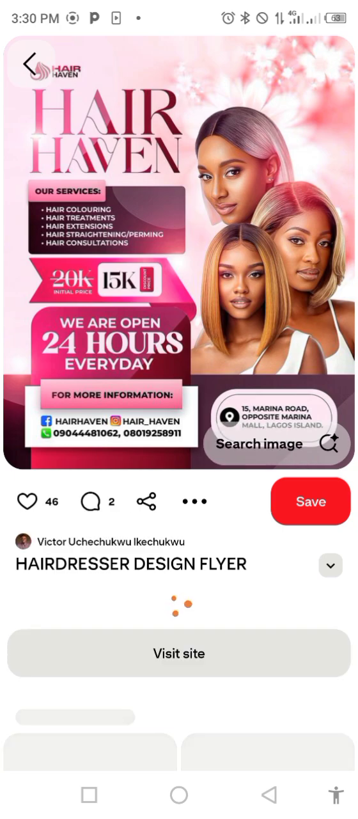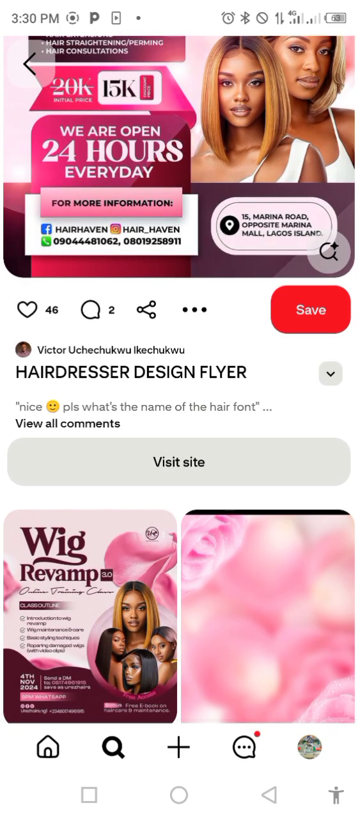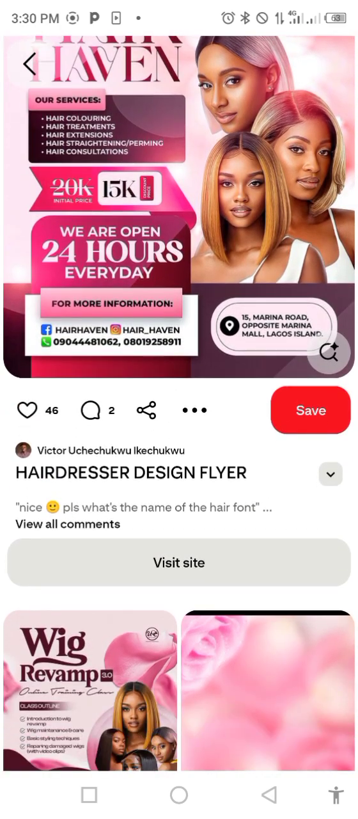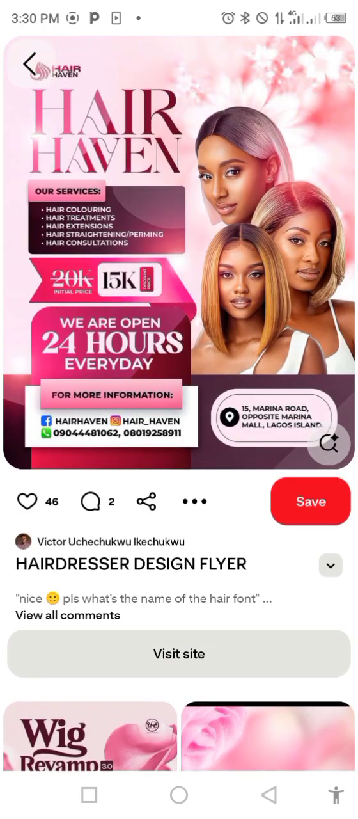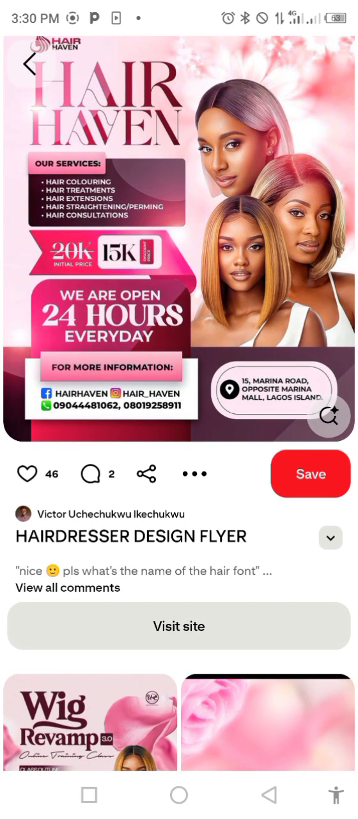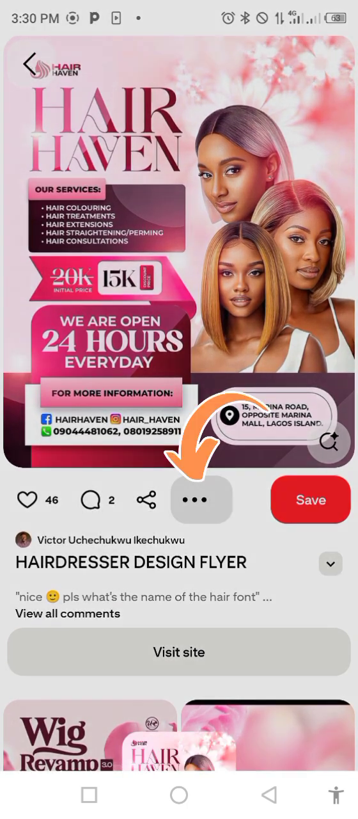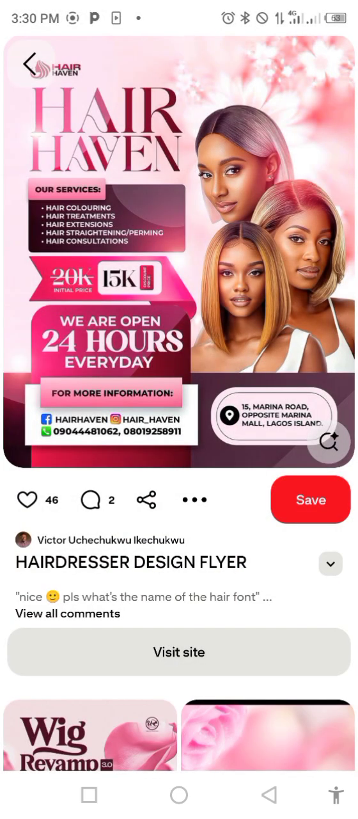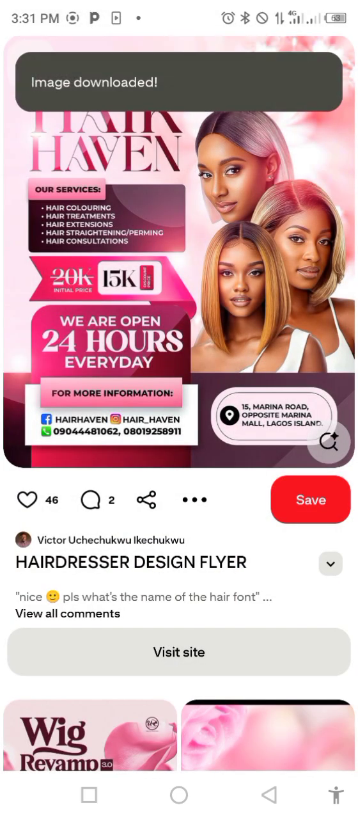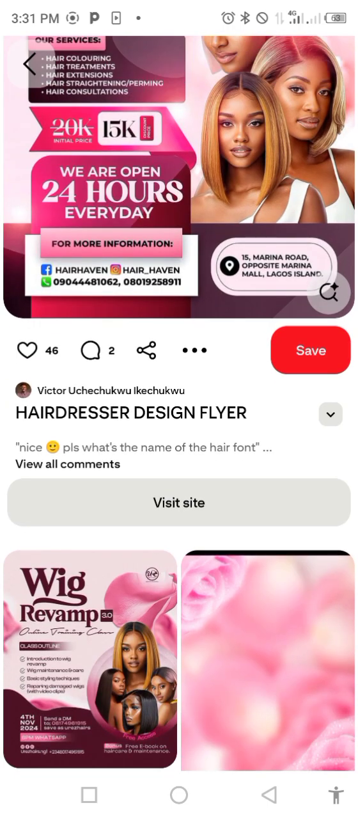This is the flyer I want to use. Okay, this is the flyer I want to use. I love the way the design is. So what you do is to click on the three dots here, download the image. This is the sample image. And the name of the flyer is Hairdresser Design Flyer.